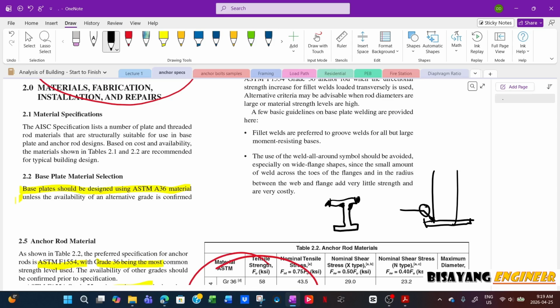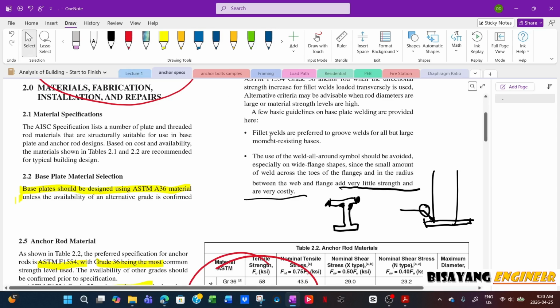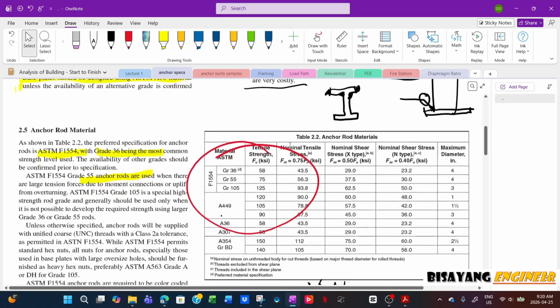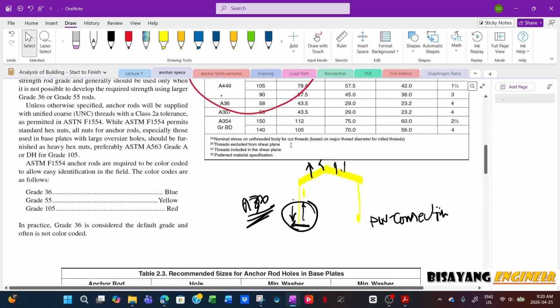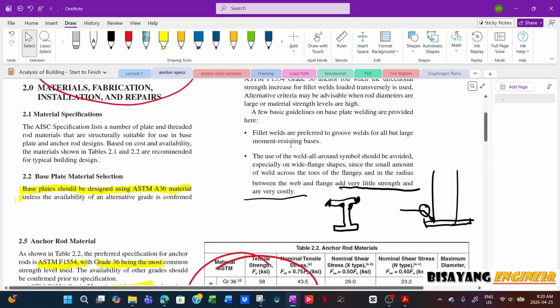So as is here, the flange and the ranges between the web add very little strength and are very costly, especially if the load is only for shear, uplift and compression. For bending, I will discuss another way.